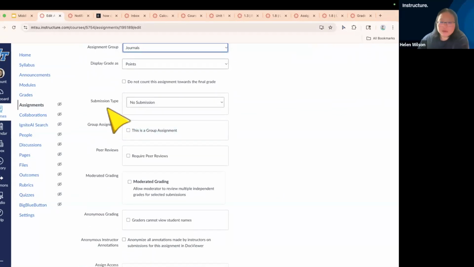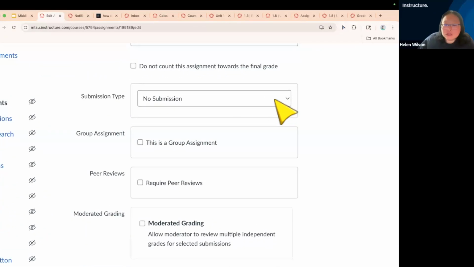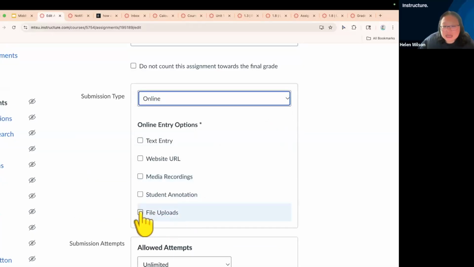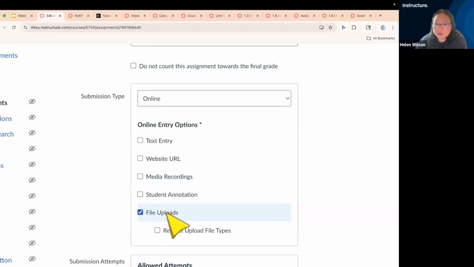For submission type, I would recommend to start out, let's choose online. And the easiest, I think, for us to navigate is file uploads. This is where the student is uploading a PDF or a Word document. Although you can have choice too. If you're okay with students submitting a video or a written assignment, then I would choose to check off both these boxes so students can choose. If you don't want them to choose, then just choose one box. It's as easy as that.